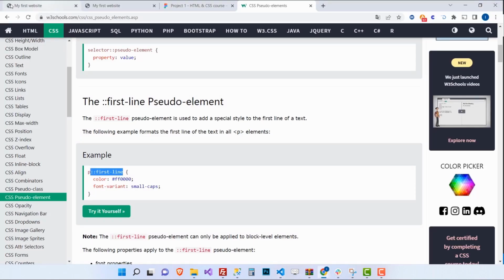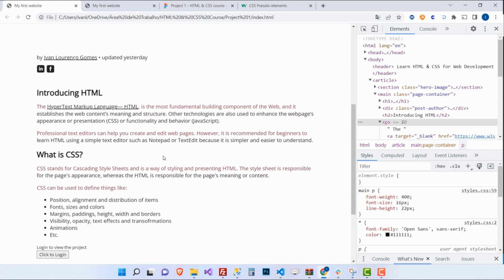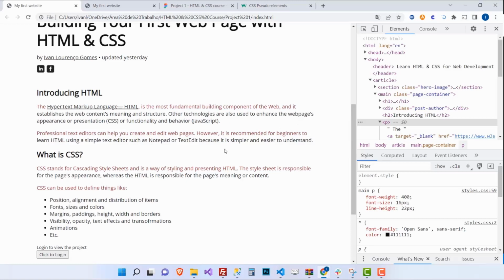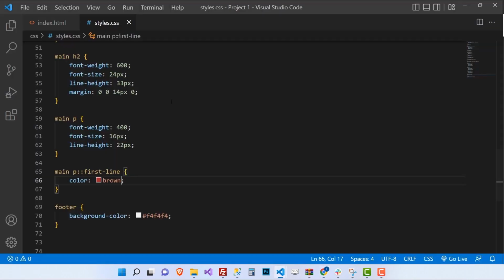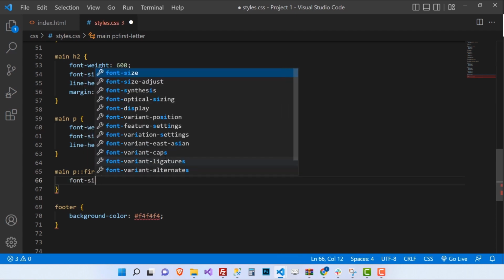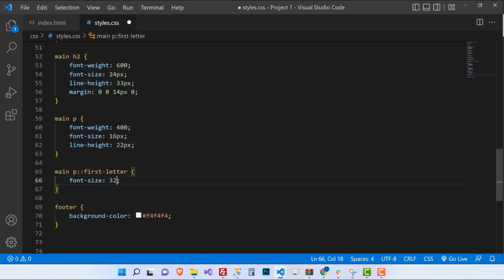Let's save this. And if we refresh the page, we are now changing the first lines of all the P elements. And these are behaving just like HTML elements. That's why they are pseudo elements and not pseudo classes. We can also do the same thing for the first letter. This is something that is common in newspapers. So for the first letter, they have it very big or even with a different font. So let's change the font size to, let's say, 32 pixels.